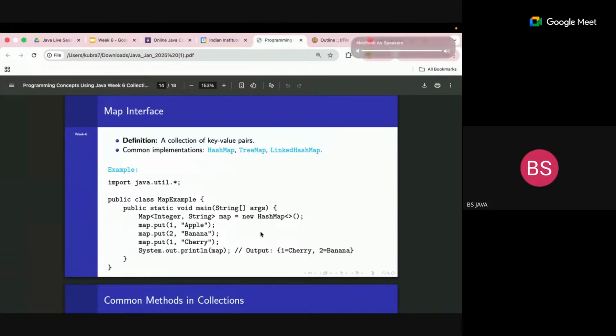Map is very similar to the dictionary that we have seen in Python, where we will store data in key value pairs. We have different implementations, just like in list and others: hash map, tree map, and linked hash map. The specialty is that in hash map we won't be able to know the order. It doesn't follow any order. Linked hash map follows insertion order, and in tree map you will get sorted order. That is the specialty of these three implementations.